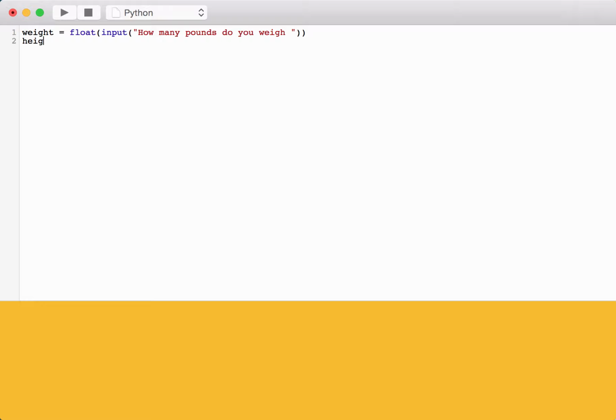And then we'll say height is equal to float input, "enter height in inches," and then I'm going to calculate the body mass index. Let's see, that is weight times 703 divided by the height squared, so we'll just write height times height.